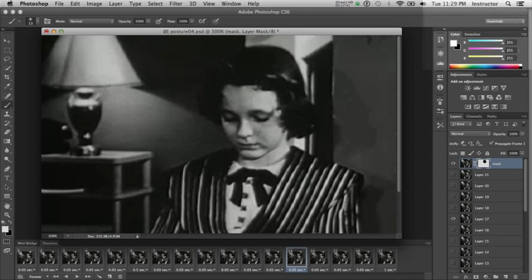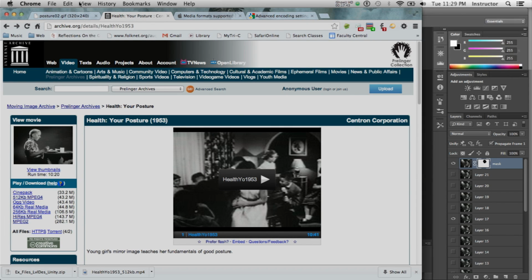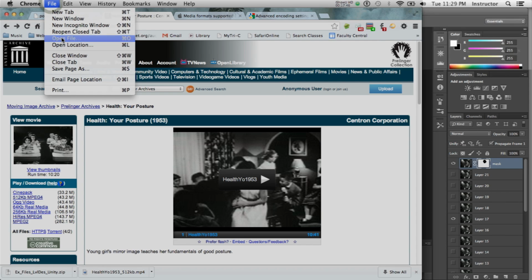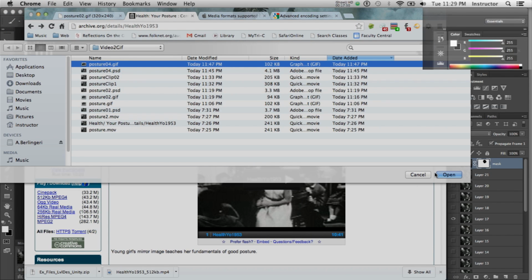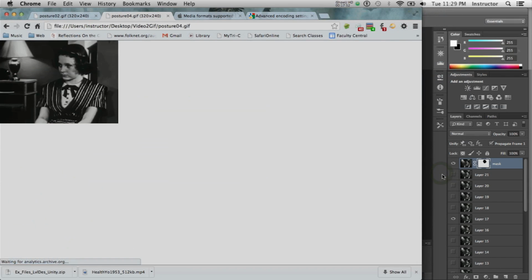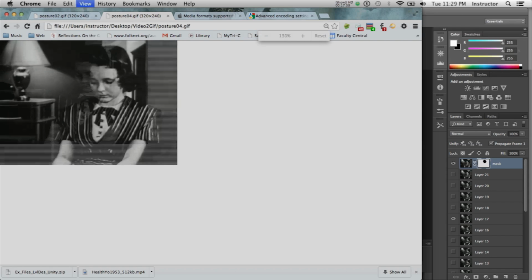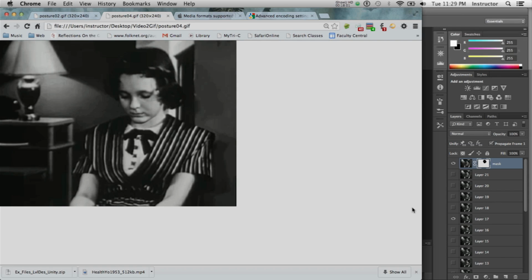And then what I want to do to take a look at it is let's open it. Open file. Posture 04 GIF. Open. Here it is at actual size. Let's zoom in. And it's a little fast. I think I would even slow that down a little bit, but you know how to do that. So I'll leave you with that, and I hope you have some fun creating your animated GIFs.